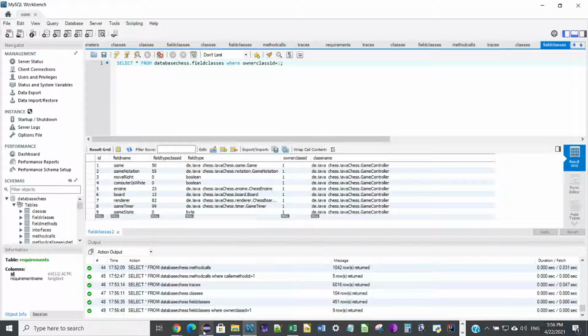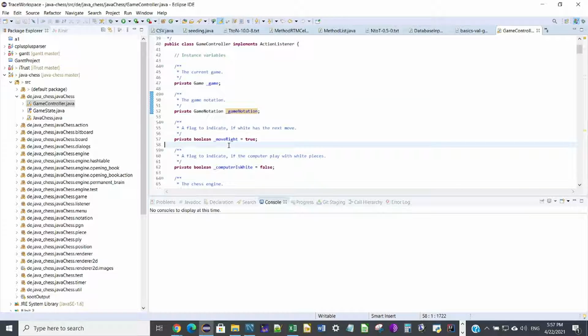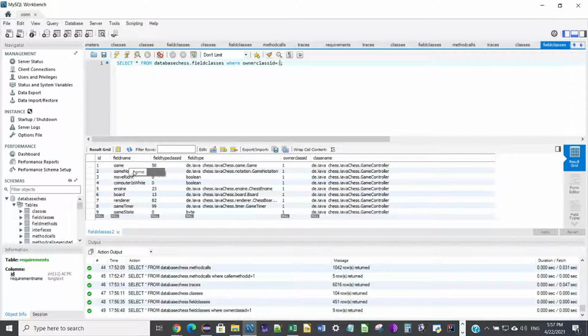In order to check whether this is correct or not, let's go to the source code. Here is the class game controller that we are interested in, and I have variables game, game notation, move right, etc. And it's exactly what's being retrieved here: game, game notation, move right, etc.